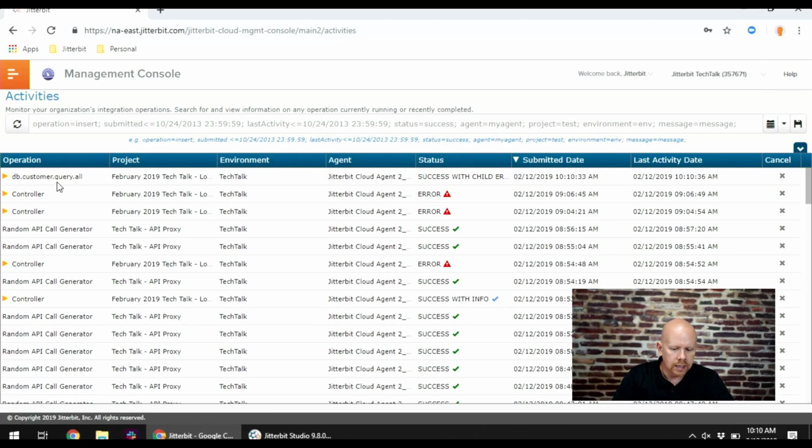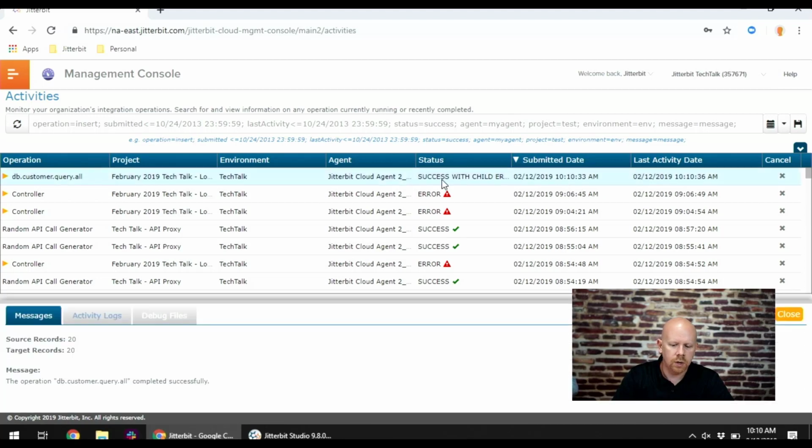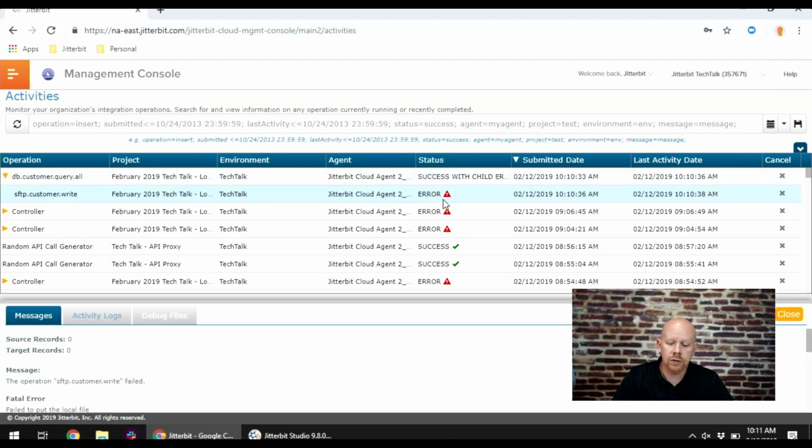So here we go. This is the one that just executed. Let me expand this tree out, and what you're going to notice is that the second operation here failed. Now, I did that by design. There's a little thing I can change in my SFTP setup that's going to cause this to fail. It's just a real easy flag for me to use for today.